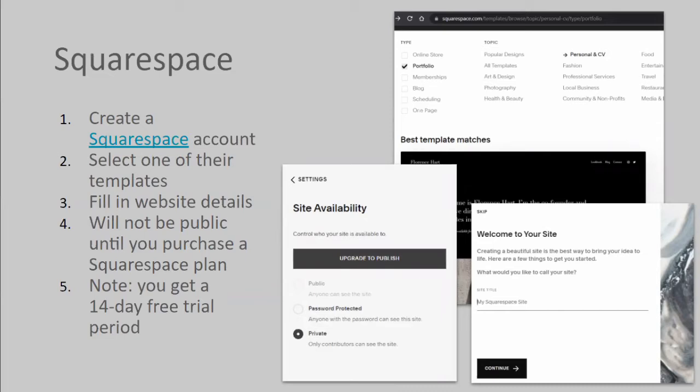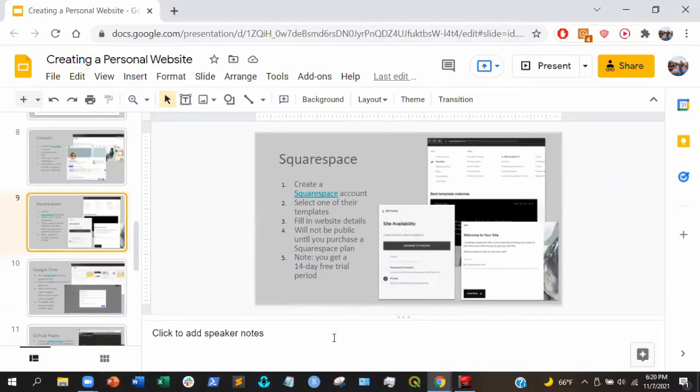You can pick from all sorts of templates that they have already. And then if you're still not sure whether you actually want to go ahead with using Squarespace, you can get a 14-day free trial to just try things out. And so I wanted to show you just a little bit about what it looks like on the back end for actually editing a Squarespace account.